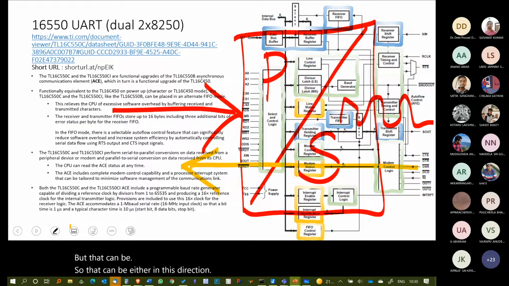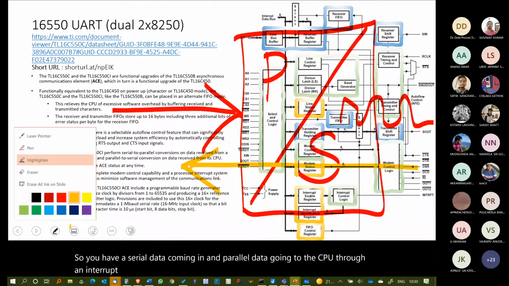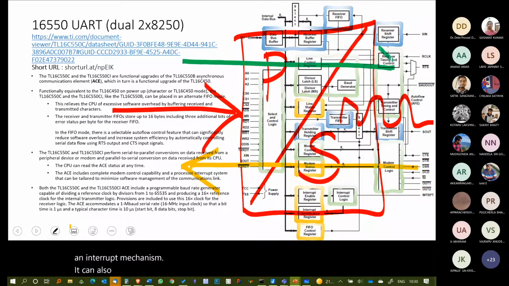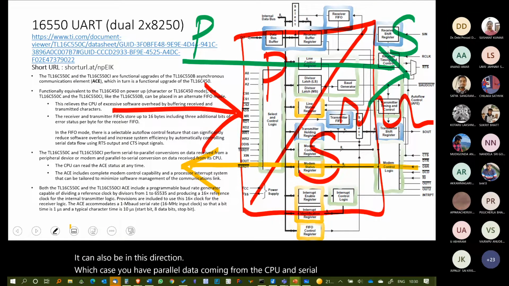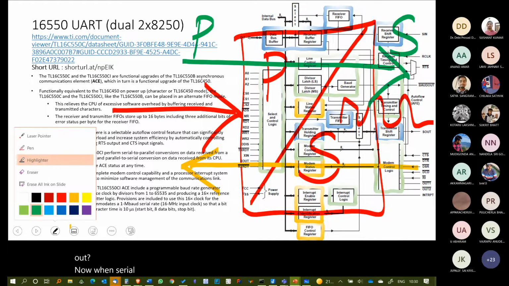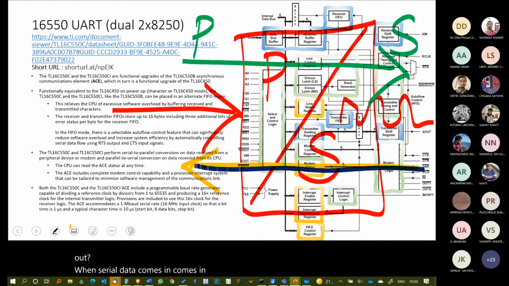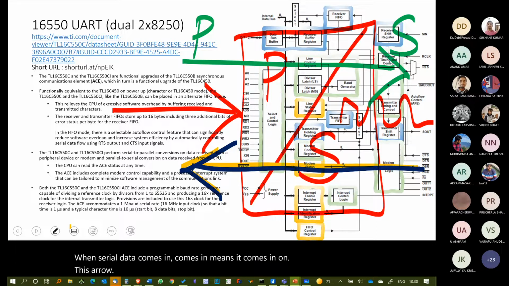So you have serial data coming in and parallel data going to the CPU through an interrupt mechanism. It can also be in this direction, in which case you have parallel data coming from the CPU and serial data going out. Now, when serial data comes in, it comes in on this arrow. I hope you're all able to see my arrows. There's a lot of visual clutter out there.